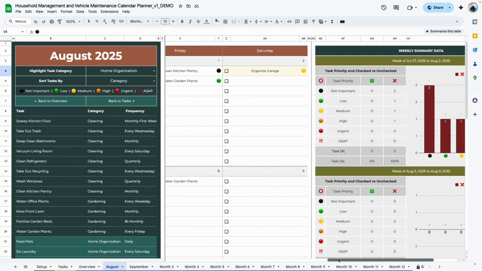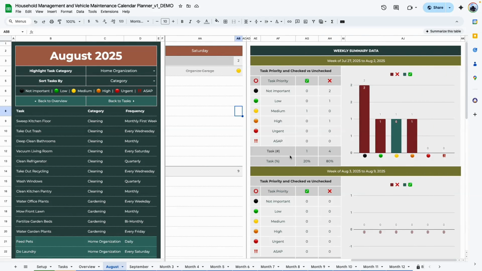So I have this task, which is medium priority, to organize the garage, and it says it hasn't been completed. Once I check this off, you can see now that it crosses it off here and it moves it from the non-completed column to the completed column. That way I can keep track of how my week is going based on the tasks that I have completed based on priority, and I can also visualize the results right here in the form of this chart.